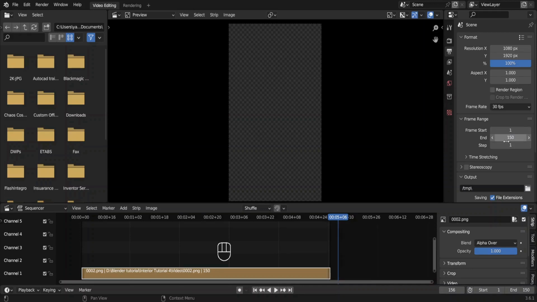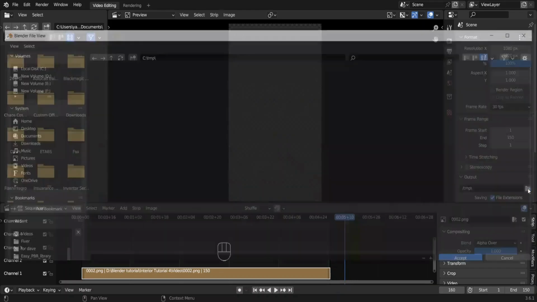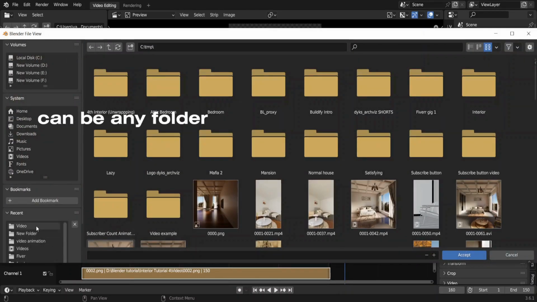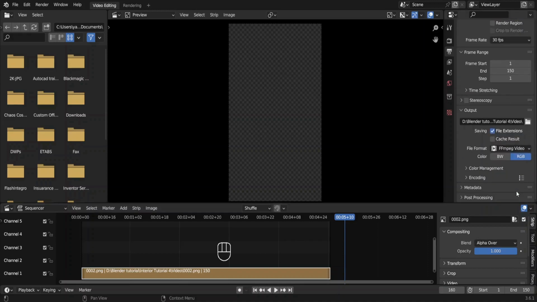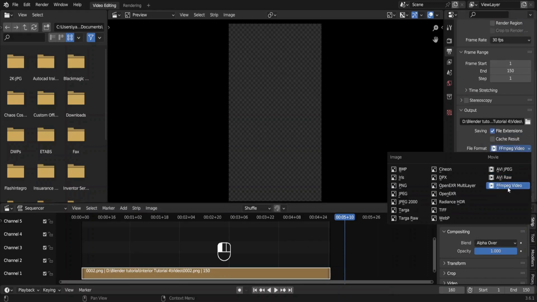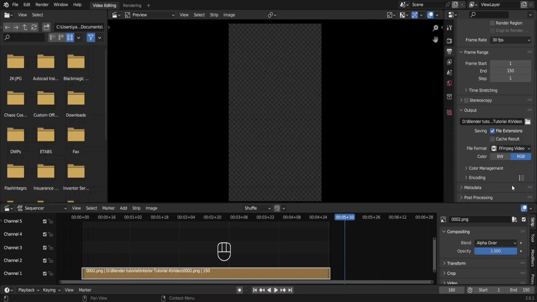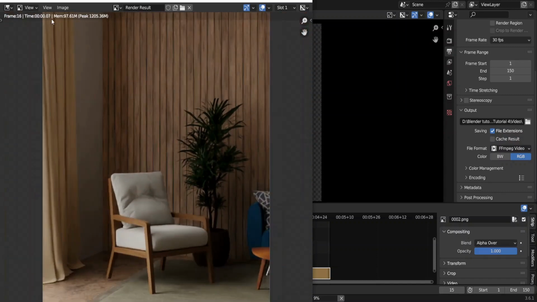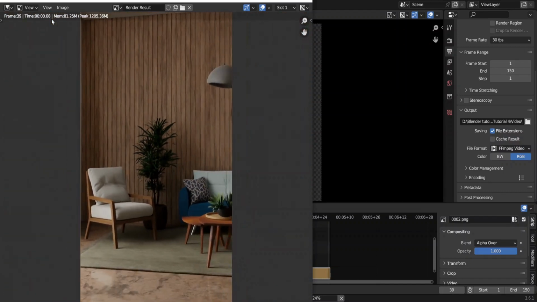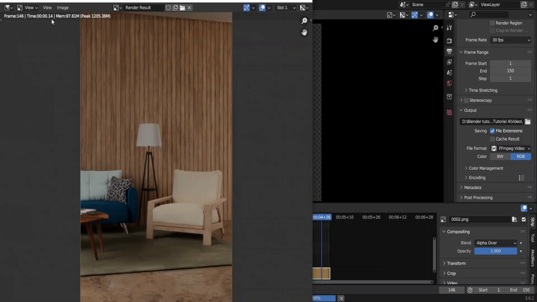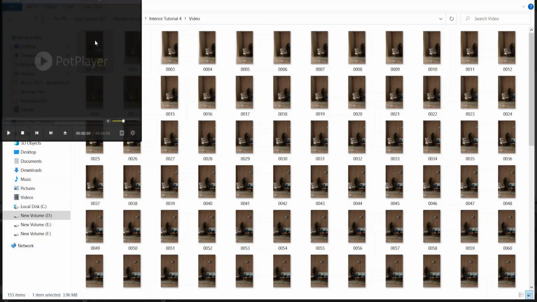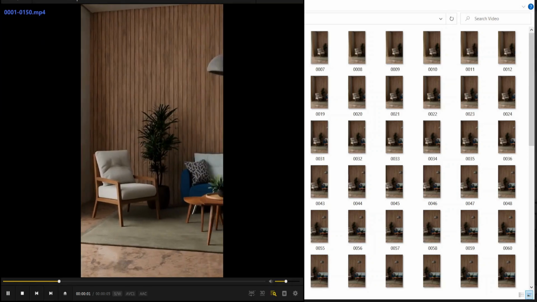Now select where you want to save your animation. Open the folder and press Accept. Select FFmpeg Video as the output option. These are the only settings you need. Now we can render the animation. Similarly, we can render the first animation we made between frame 1 and frame 90, as well as the keyframes that we saved. Now this is your video.